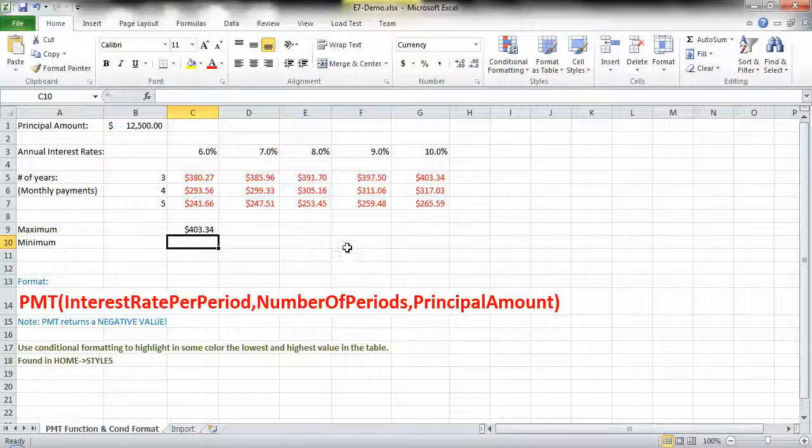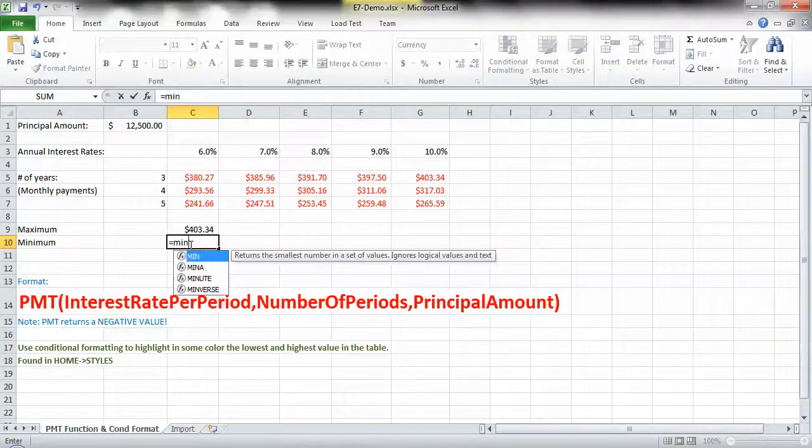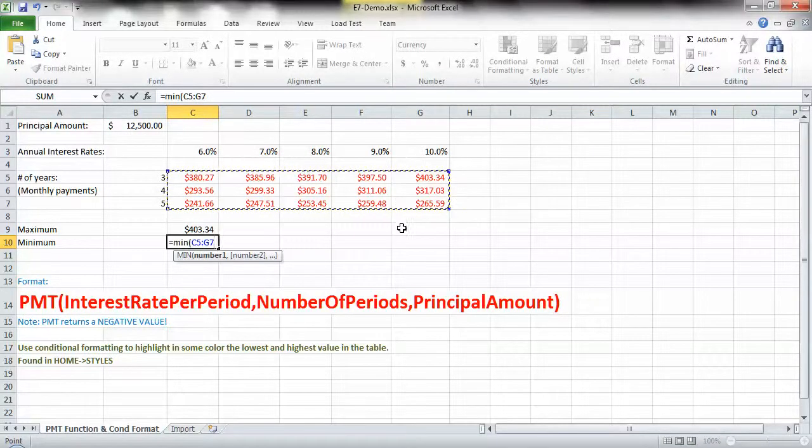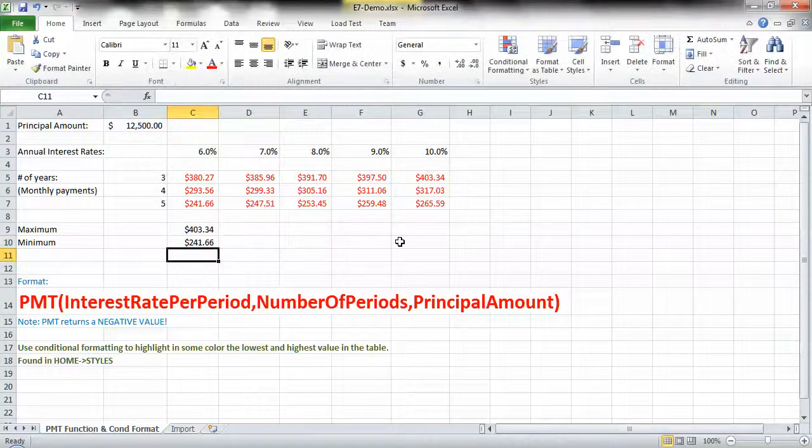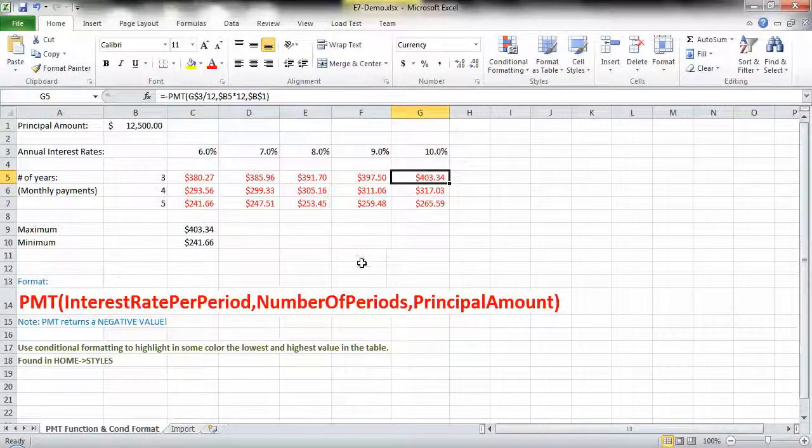Sure does. That's the largest value there. 403.34 at 10%. That does look like the highest payment. The minimum. Select the whole range. There's the smallest one in the table. Smallest one's over here, largest one's over here. We shouldn't be surprised by that.